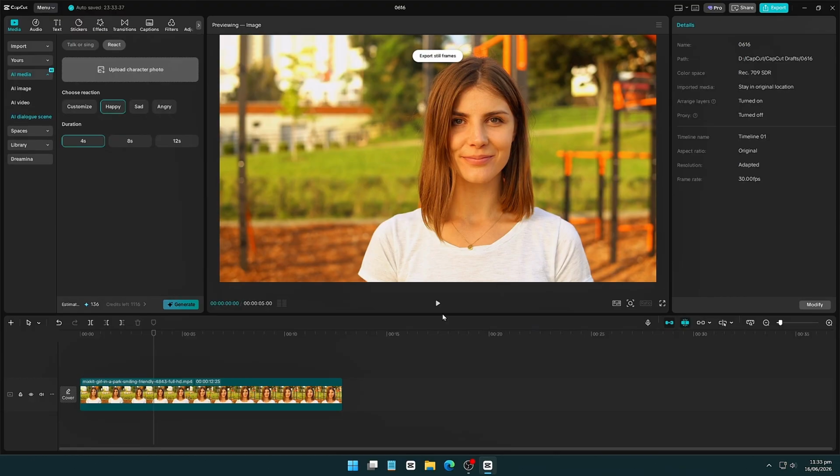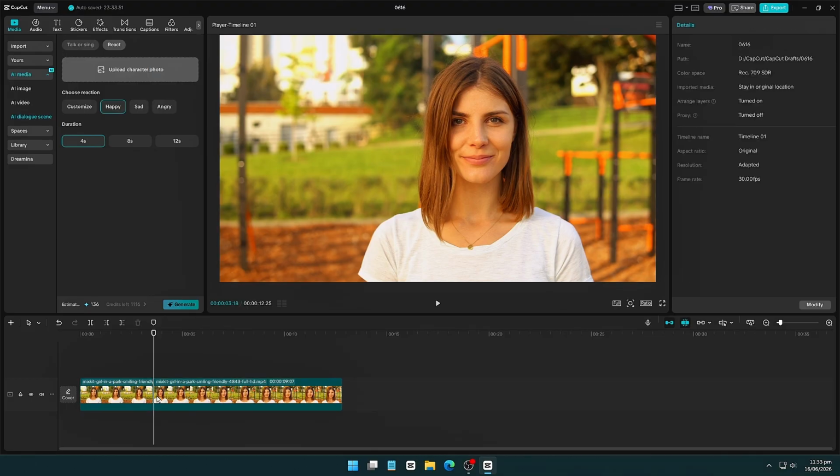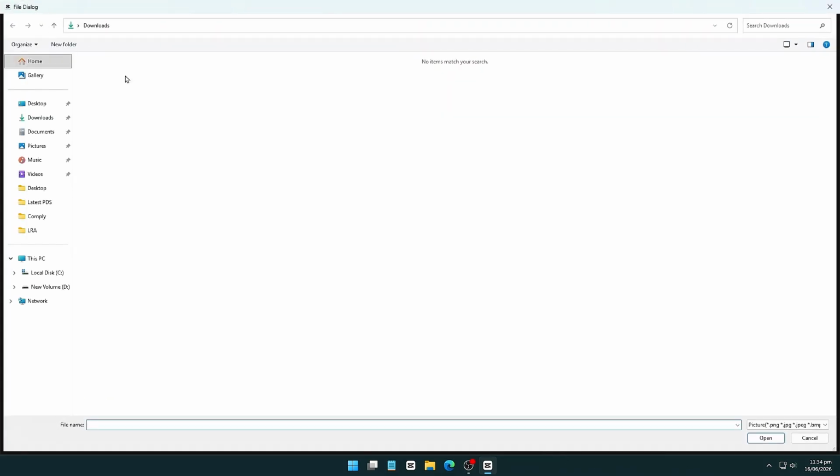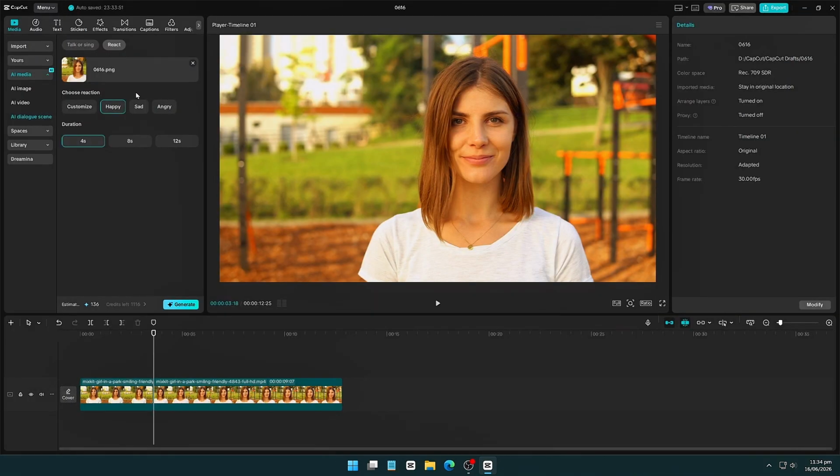After that, return to the timeline and use the Split tool to cut the section where you want the AI reaction to appear. Now, go to the AI dialog scene. This time, upload the still frame you exported earlier. CapCut will automatically analyze the image. Once the processing is complete, you can start creating the reaction.